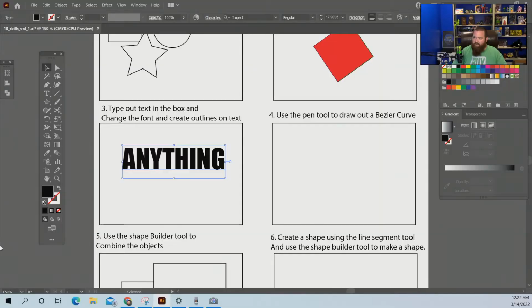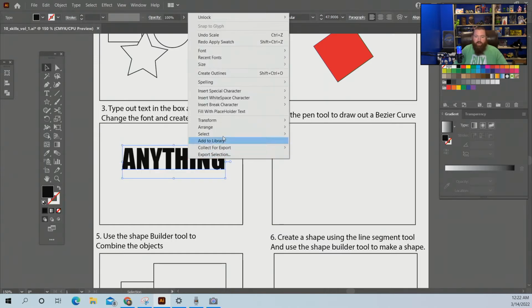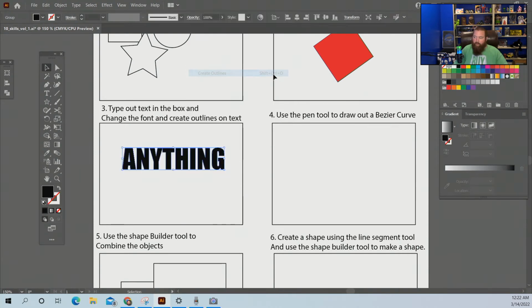So what we're going to do is I am not going to just select it and then put a stroke on the design. That puts an outline on it, but that doesn't mean create outlines. So Control Z, there we go. All right, right click, create outlines. Control Shift O is the shortcut for that.